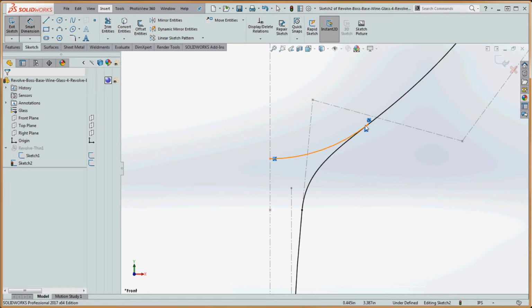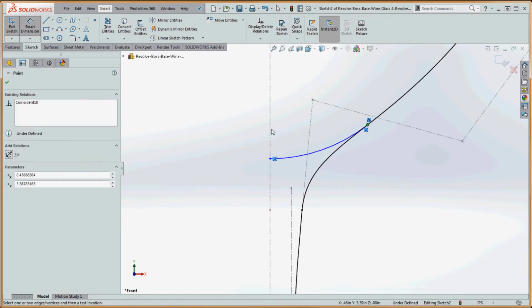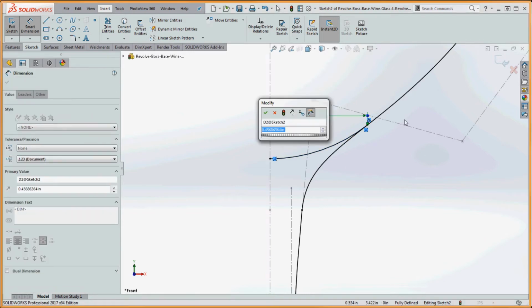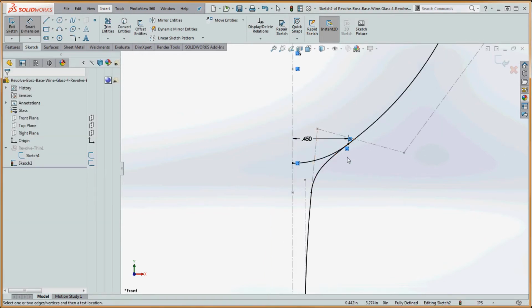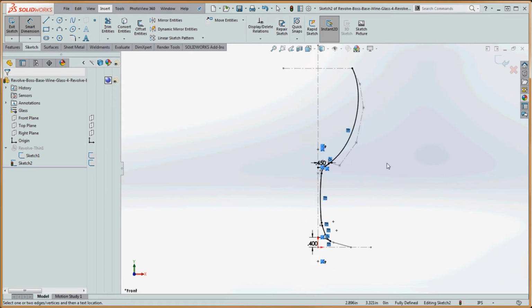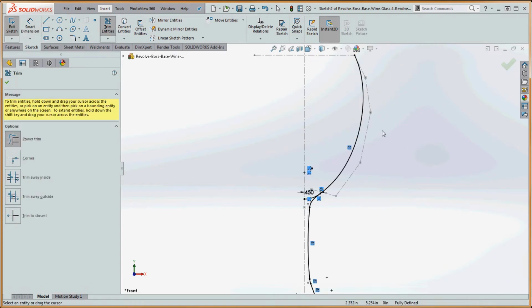Now let's put a dimension between that point and that center line. We'll round that, maybe 0.45. So now we're going to get a smooth transition down here, and now we're going to cut out everything that's on top of that.